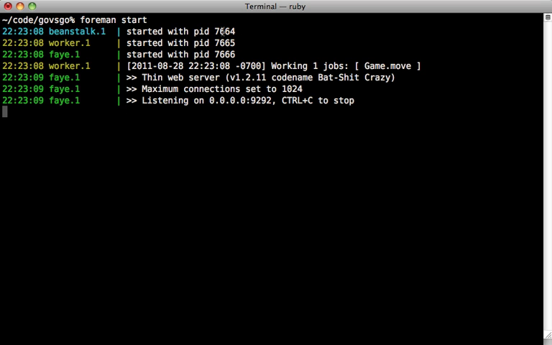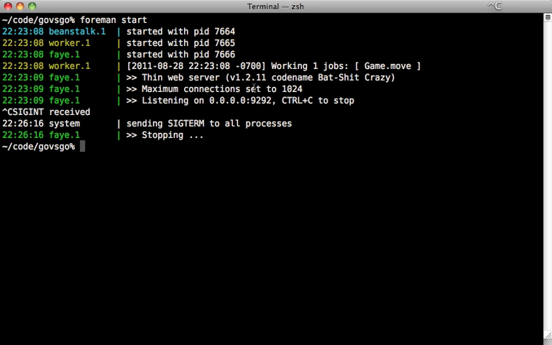Each one has its own separate process ID, but they're all managed by Foreman, and they're all started with a simple foreman start command. And you can see all of their output nicely displayed right here in the terminal. And hitting Control-C here will stop all of them as well. It's so much nicer than managing them all separately.